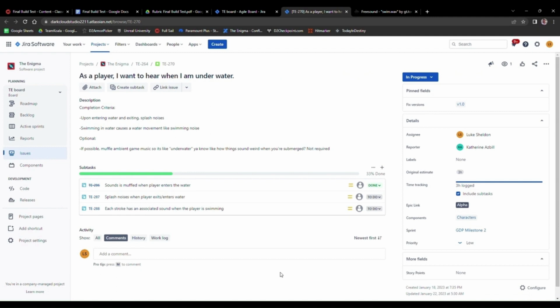So the task that I'm going to be showcasing during this particular build test video is: as a player, I want to hear when I am underwater. The completion criteria here: upon entering the water and exiting, we have splashing noises. Swimming in water causes a water movement, swimming noise, and we wanted to muffle the ambient game music so that it sounds like you're underwater. And as you can see so far, that is what we have accomplished so far.